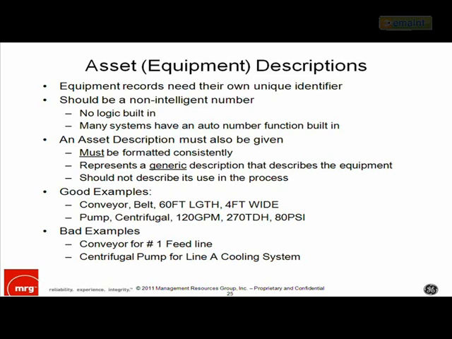You can see a couple of good examples and bad examples here for asset descriptions. So good examples, you see only information in there that describes the physical asset itself, nothing in there that says what the asset is doing in the system. Bad examples, you can see information here that talks about what the asset is doing. And again, I contend that best practices suggest we should not be doing that.